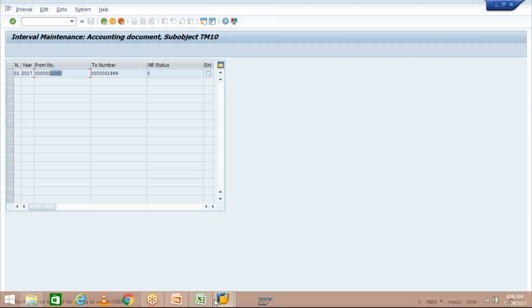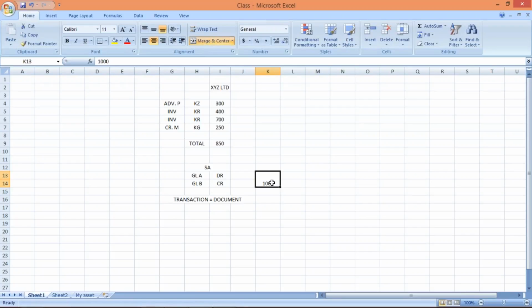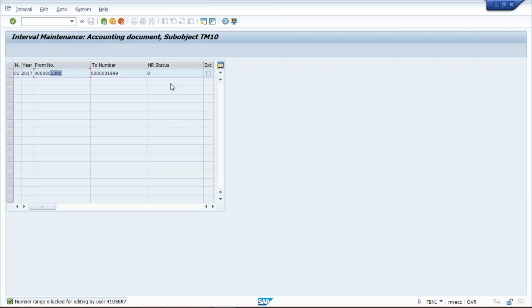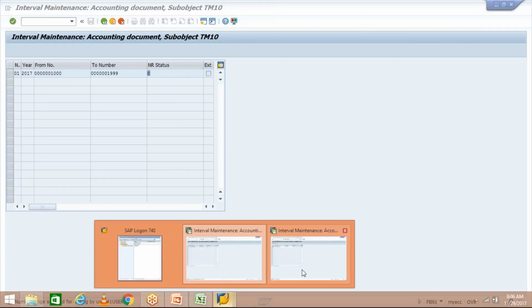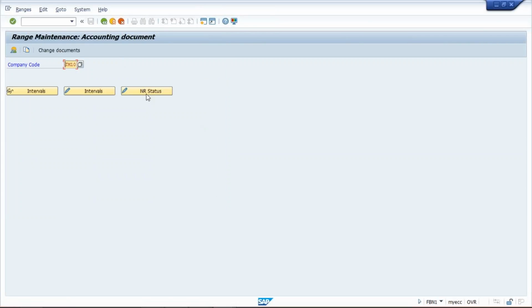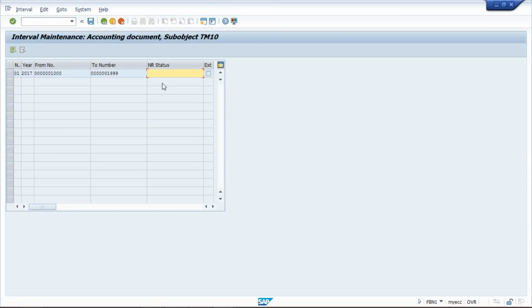So the document number generated at the end is 1000, and what will happen? Here automatically 1000 will be updated, and I'll let you know how it will look. 1000 will be generated, and automatically system is going to update the number range. NRS status will be updated to 1000. The first document got posted. System generated a document number, that is 1000, and automatically in the NRS status field 1000 will be updated.